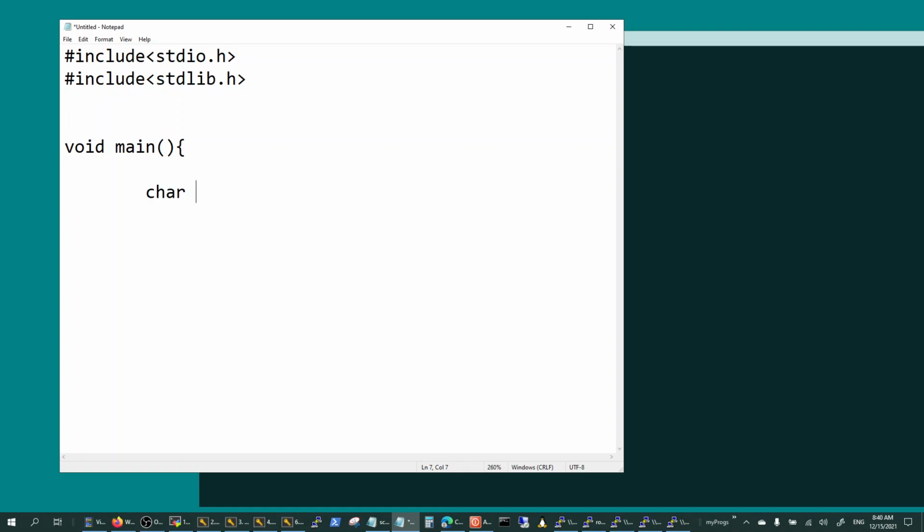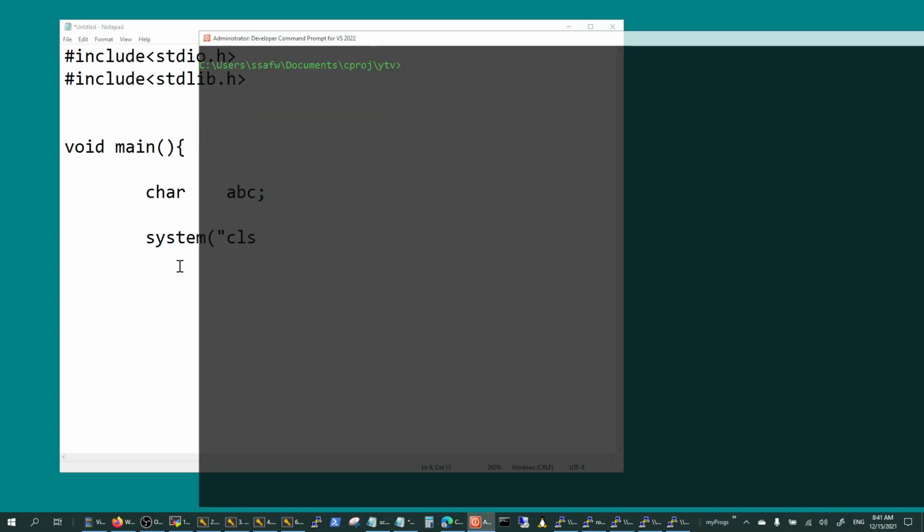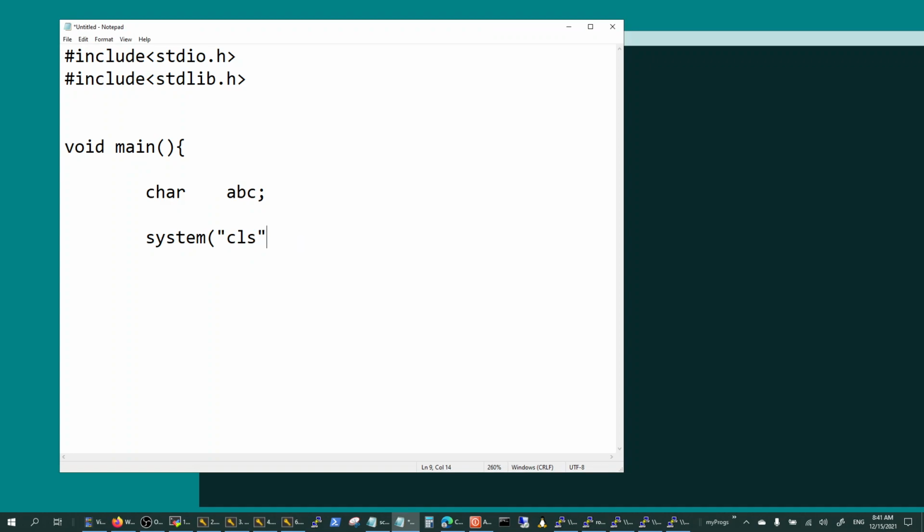Define a variable, say ABC, and then I'm going to say system CLS. I think that's what Windows uses, CLS, that's the difference between Linux and Windows. And then you say printf, new line, enter a character.